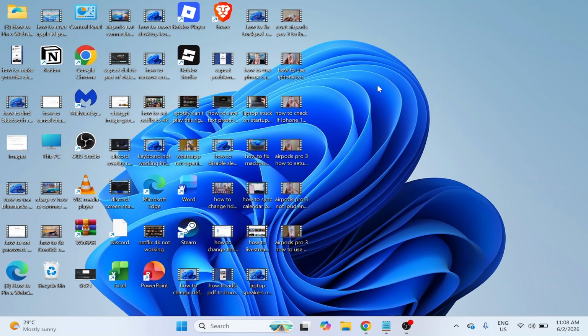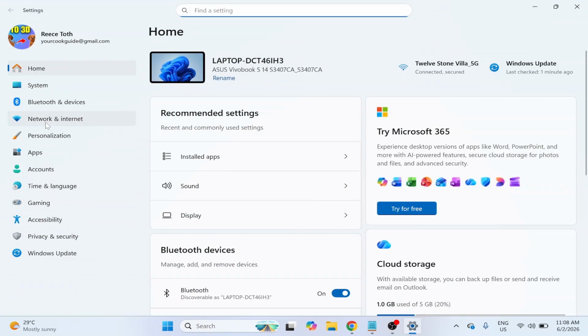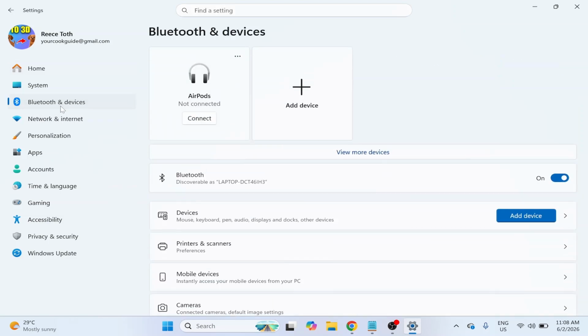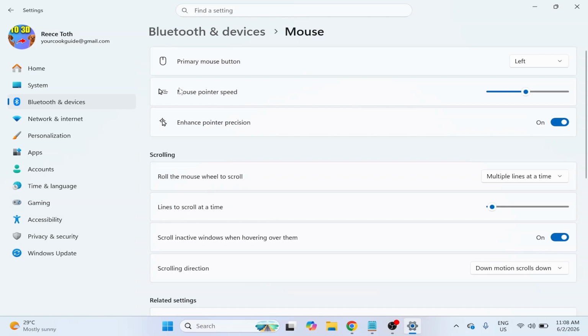Now the first thing you'll need to do is open up the Start menu on your computer and then just go and open up your settings. From the left hand side, click on Bluetooth and devices, and then you can scroll down and click on the mouse. You'll then see the option for mouse pointer speed, and this is where we can slow down and speed up the cursor. So I'm just going to set mine all the way to its highest like this.